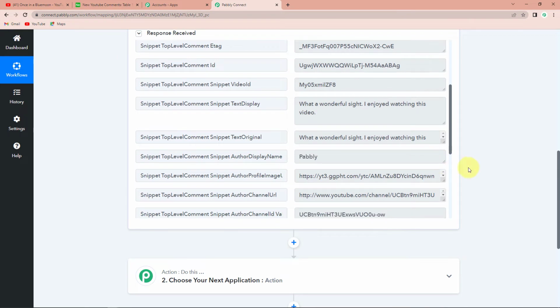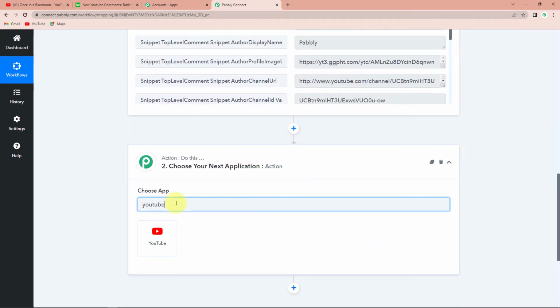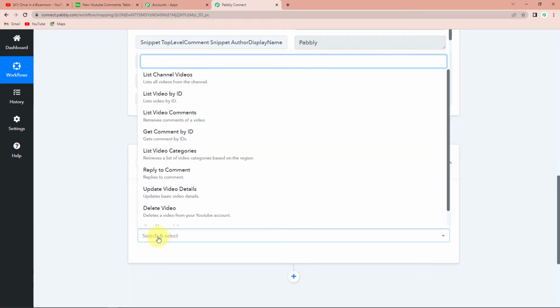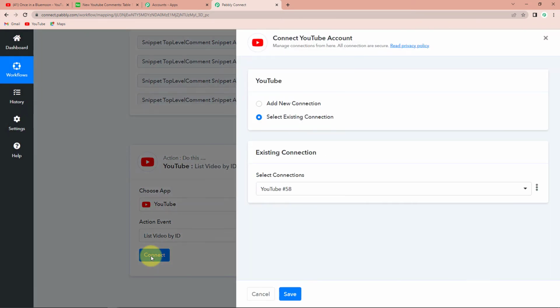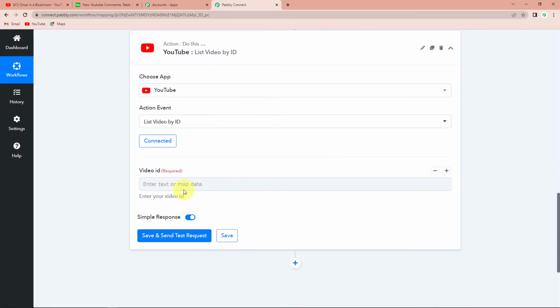For this, I'm going to select the same application once again, YouTube. Let's click on this. And this time my action event here would be list video by ID, which means that I need this ID to take out the name of the video. So I'm going to save the existing connection here.